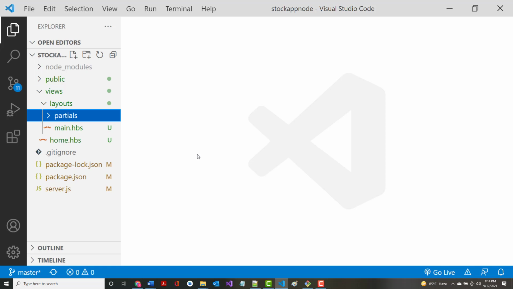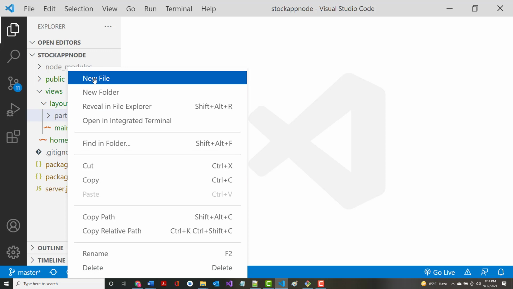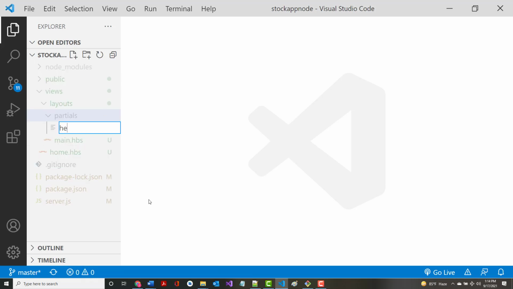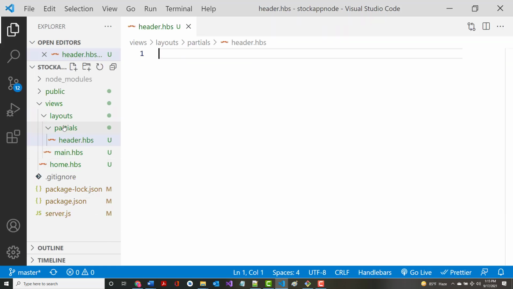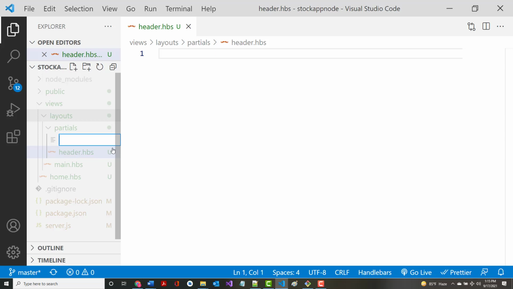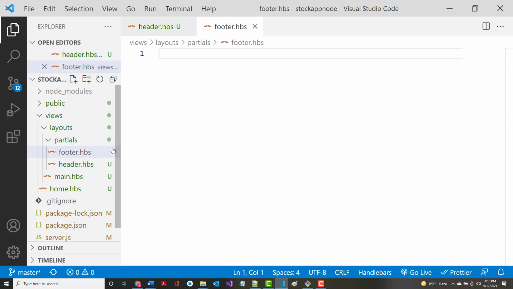Now we're going to create two different files to put in there. So underneath partials, we first want to go in and create a new file. And the first one we'll create will be called header.hbs. And you may have already guessed, the second one that we're going to create under there is going to be called footer.hbs. All right. This will be the header that we will want to appear on each page. This will be the footer that we'll want to appear on each page. Does that make sense to everyone?